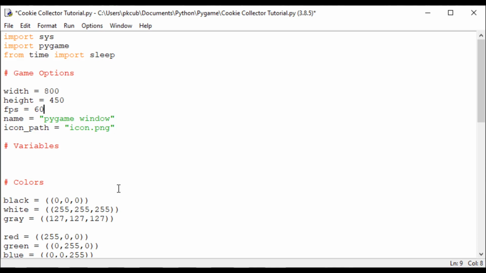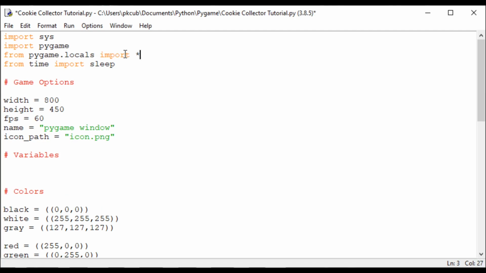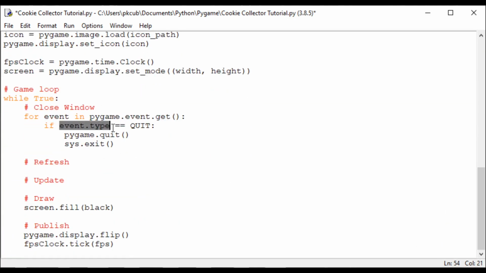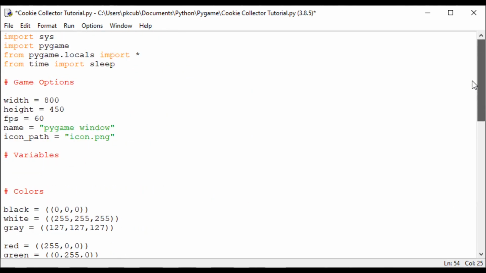So one thing we need to do is add an import, and we add this one after Pygame. Doesn't really matter which order you do it, but we need to add this. You can just type it in: from pygame.locals import asterisk. And this will allow us to check for the event.type QUIT. Now, I forgot to mention this in the explanation video on this, but you're going to need to do that.